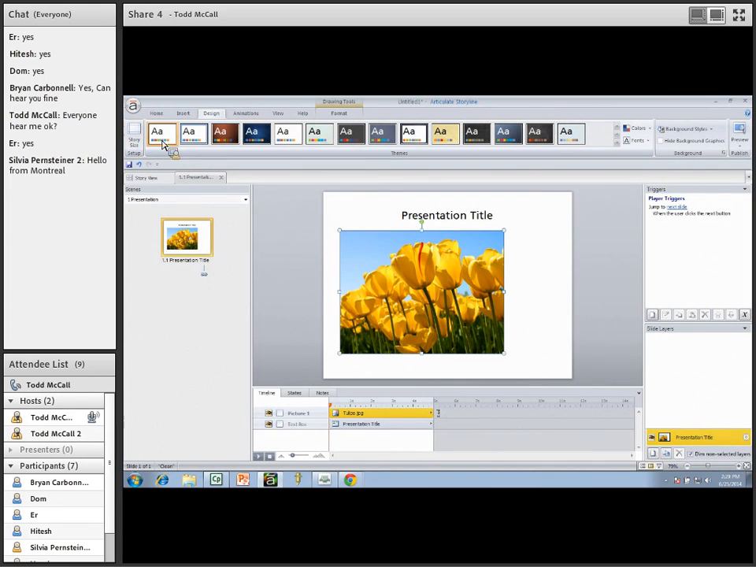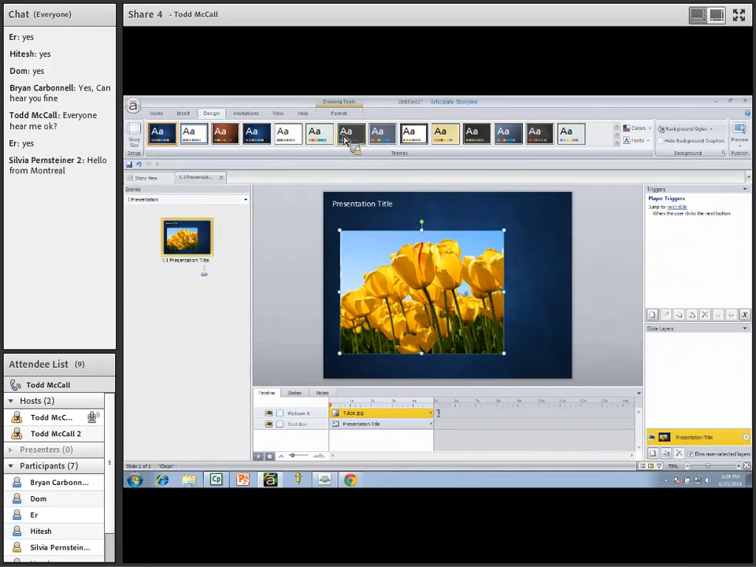Notice right here too, these are themes. Works exactly like Captivate. You can add a different theme to it as you go. I'm going to add this blue theme here. Or I can say I want to make it all this gray theme or a black theme here. And you can change back and forth quickly through the themes.